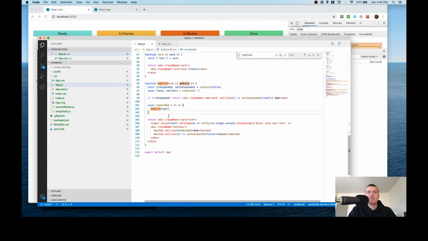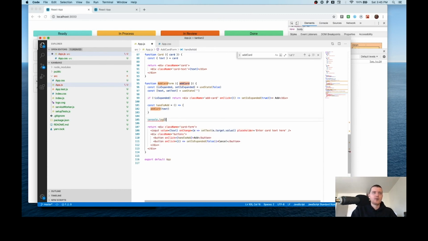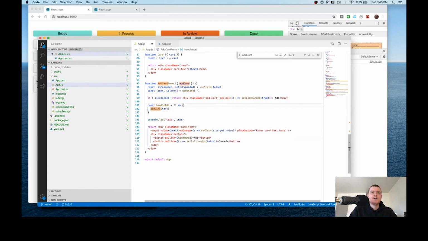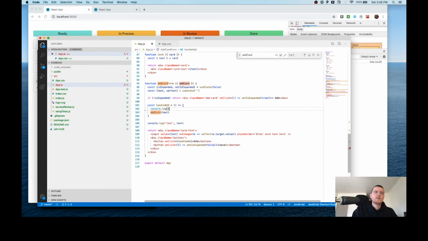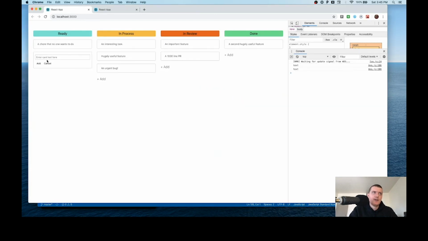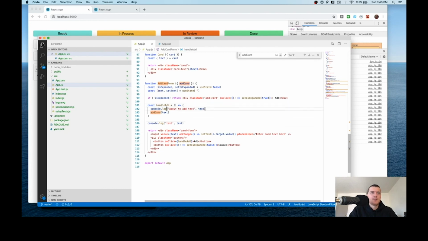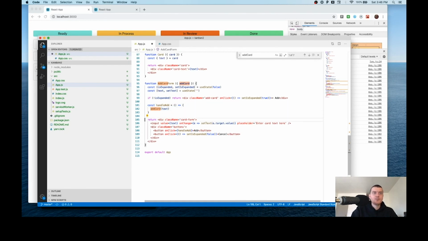Again, if that's confusing, you want to try doing console.log and logging your text, maybe here, about to add text. Okay, and then you can type hi there, and then add, about to add text, hi there, and then there it is. Okay, so I'm going to get rid of those logs, but that is another really useful tool you want to use a lot. Log everything so you can figure out what's happening.